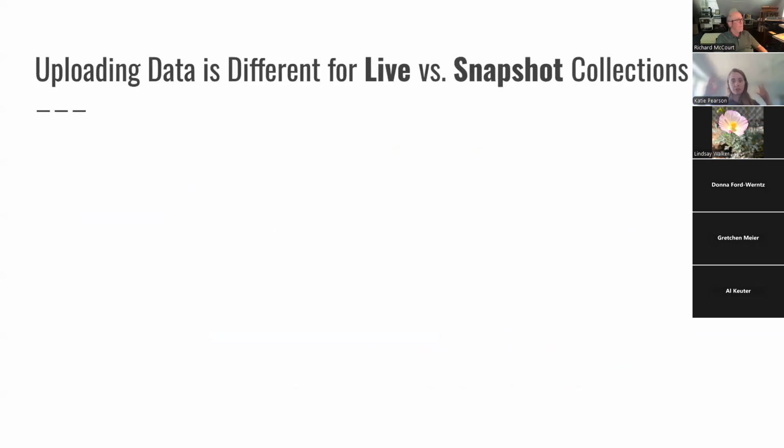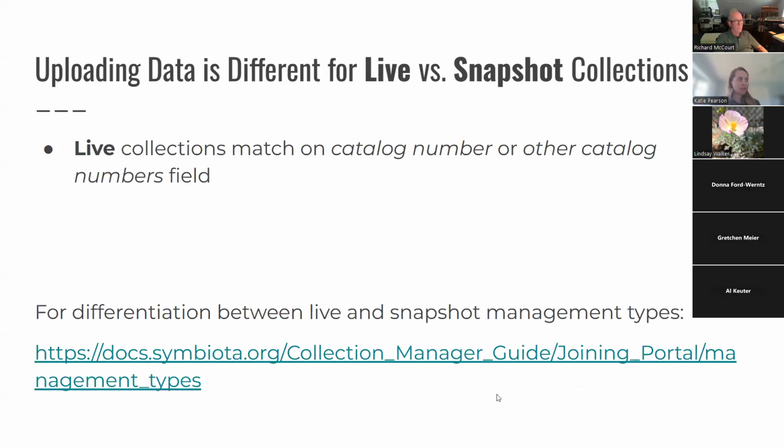Okay, another kind of big picture thing I want to talk about is that uploading data is different between live and snapshot collections. Live collections, so those who are actually doing their data entry and editing directly in the portal, with the exception of some spreadsheets, those uploads will match on catalog number or other catalog number, also known as alternative identifiers.